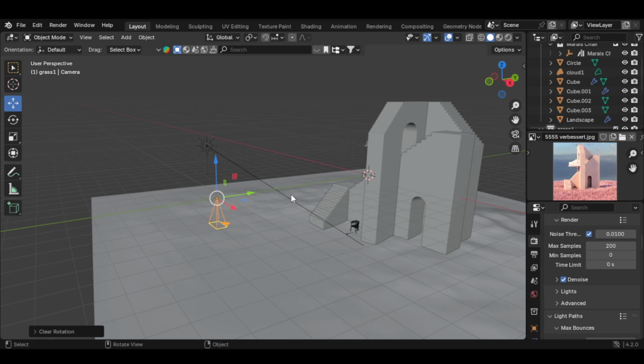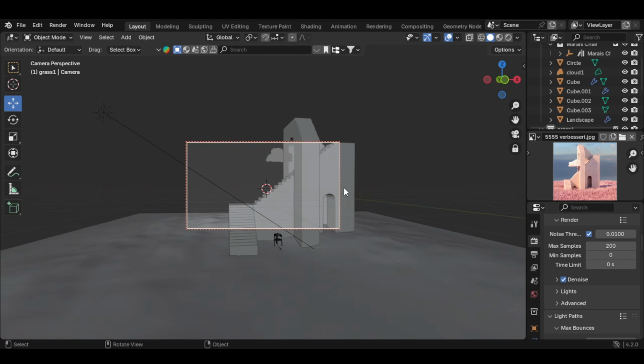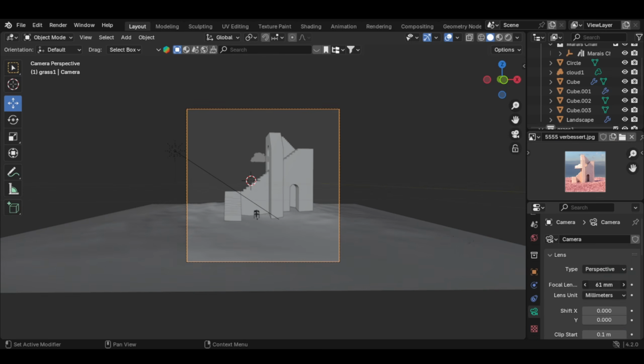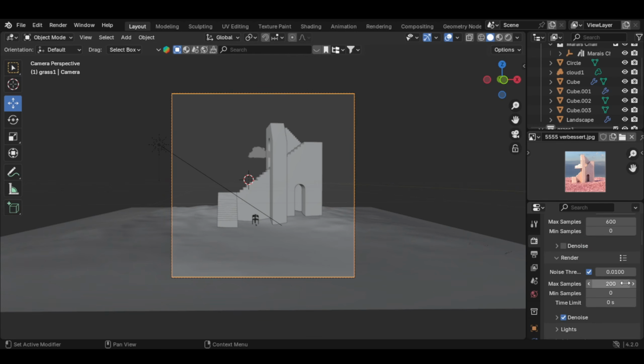Alt R, RX and 90. Click this lock here and press your camera and change the resolution to 1080. Change your focal length to 60. Go to your render settings and change your samples to 200.